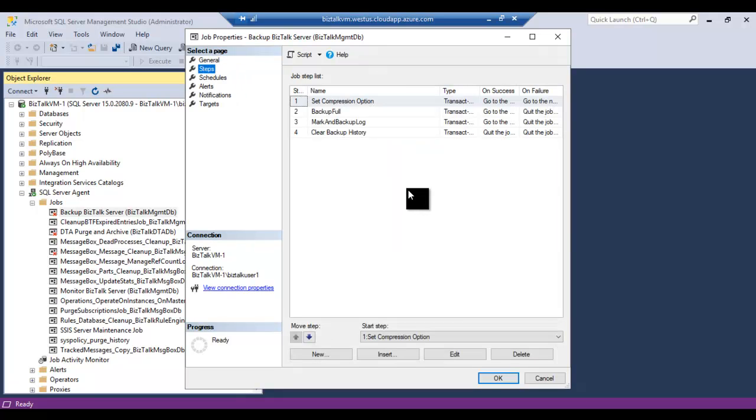So let's see the steps. What are the steps we have for this job? If you can see, we have 4 steps. In the first step, it will set the compression option. Second, it will do a full backup, in the third step it will mark and back up logs, and in the fourth step it will clear the backup history. How long the backup history is kept, we can configure here.